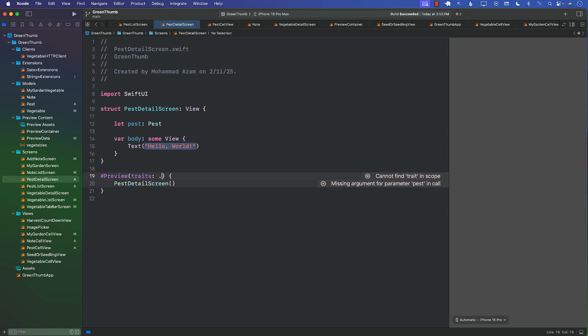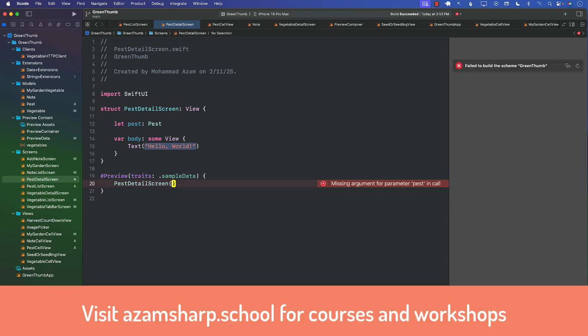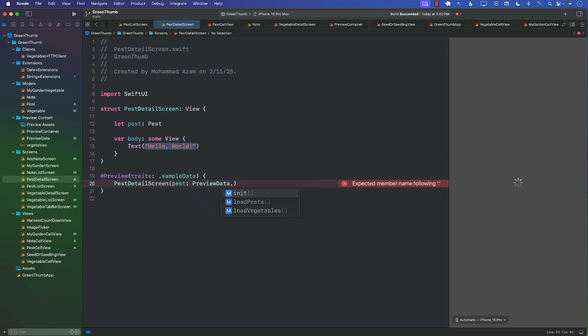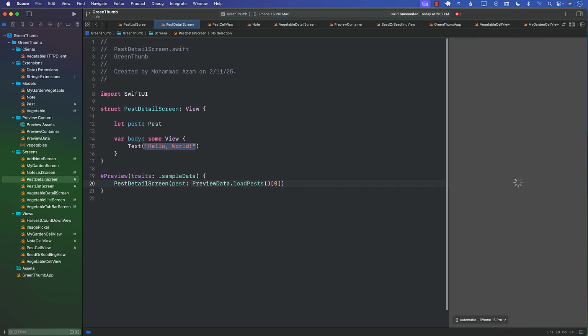And I'm doing that because pest is a SwiftData model, and in order to do anything with that, you do need the model container. Next, I can pass in the pest by simply saying preview data dot load pest, so all of the pests, and then select just one of them randomly. And now we can go ahead and display information based on the pest that we're passing in.